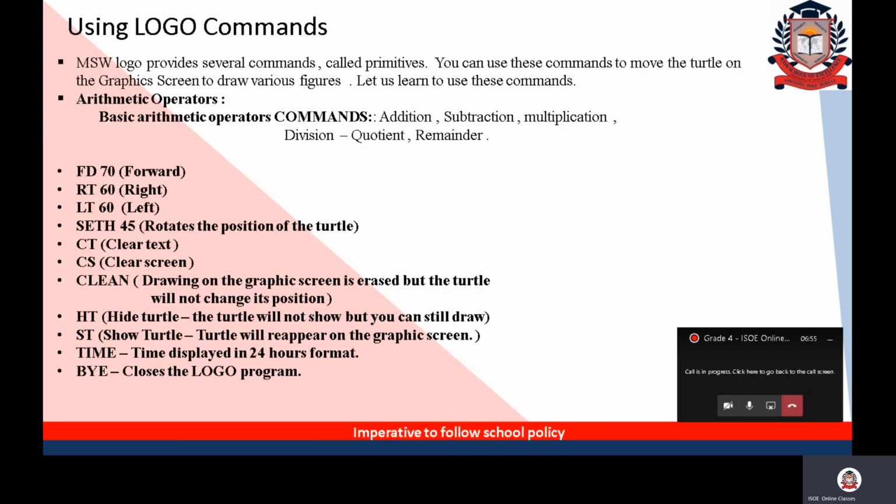MSW logo provides several commands. What are those? They are called primitives. You can use these commands to move the turtle on the graphic screen to draw various figures. There are arithmetic operations you can also do: addition, subtraction, division, and quotient. And these are some basic commands which we will learn today in our class.